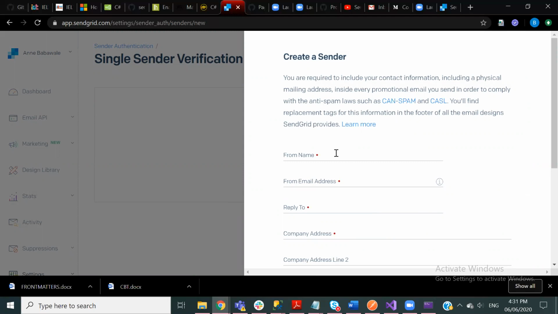So you are creating a new sender. The email that you will use to send. It can be the same. From email. No, the first one is the name now, not the email. From name, from email.